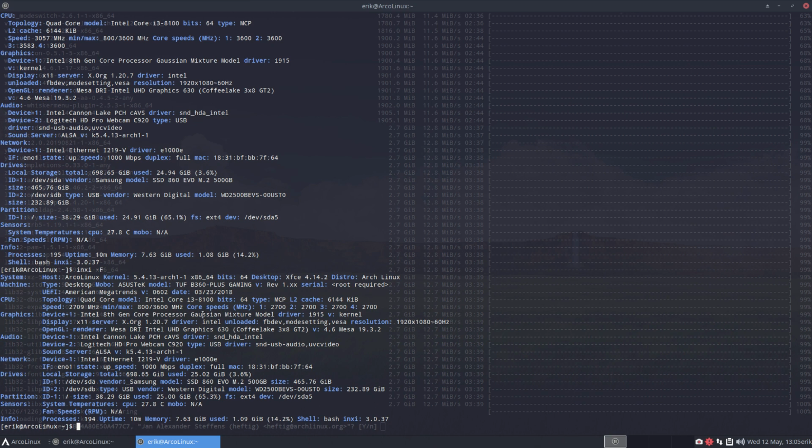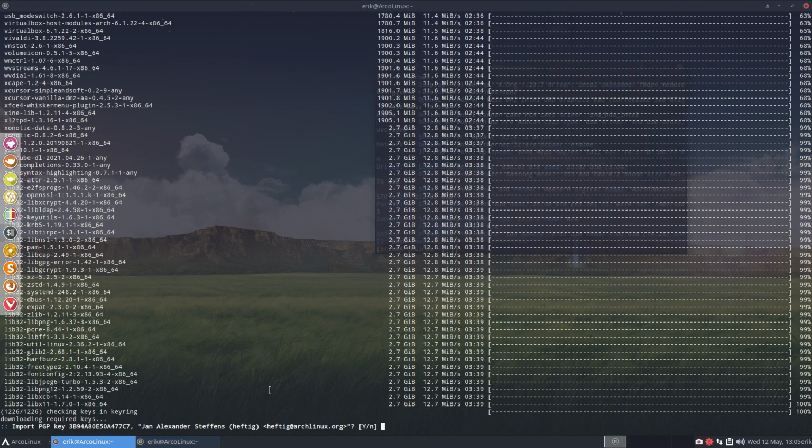Intel 8th generation. That's our driver, and from the kernel, Xorg. Resolution is for me great. I was just thinking when on my way over, oh my god, I never will buy a 4K or anything like that. So import PGP key.